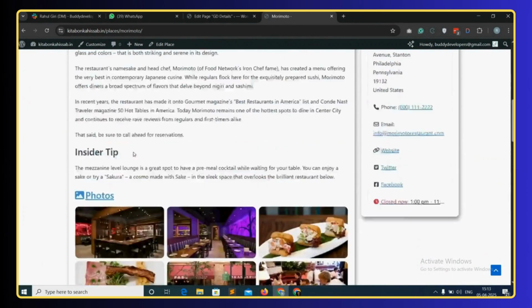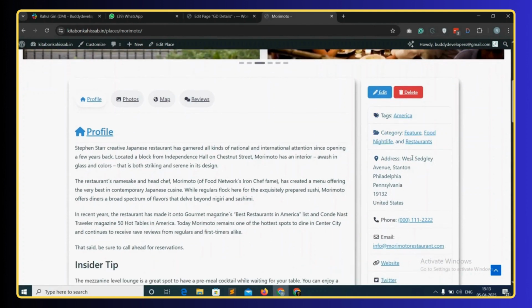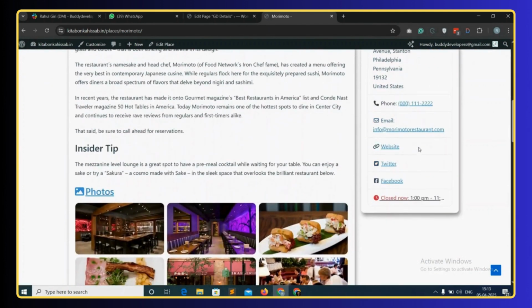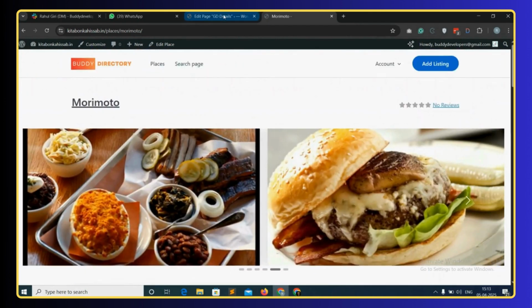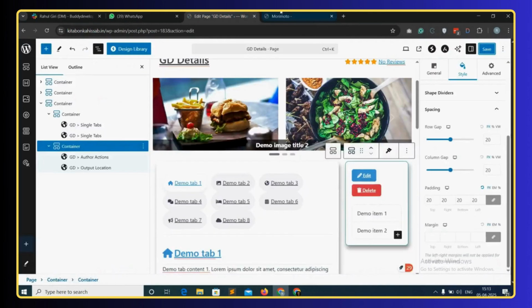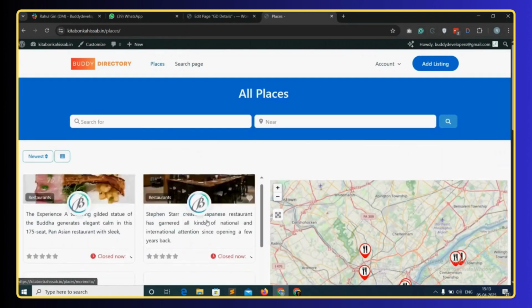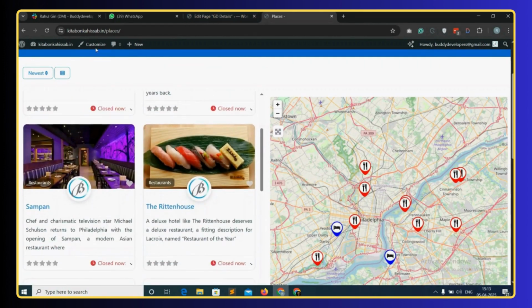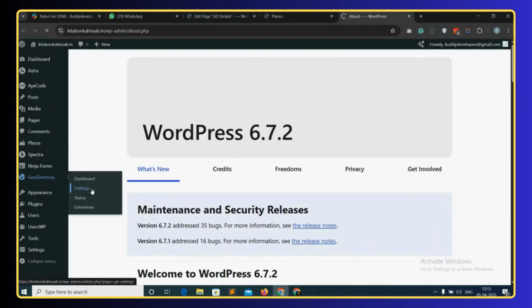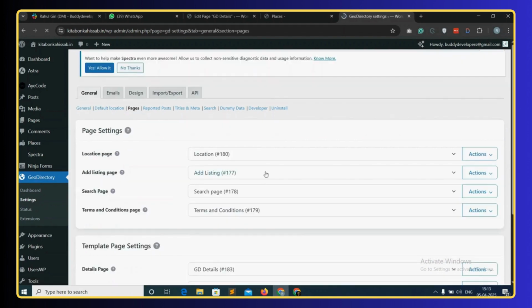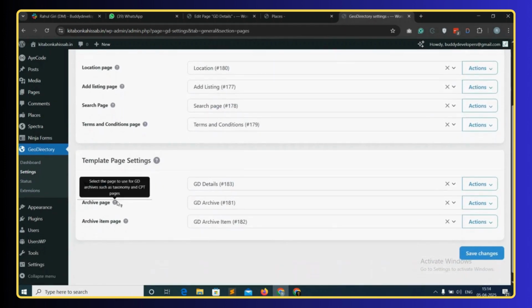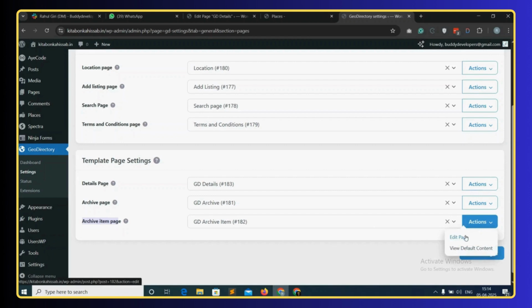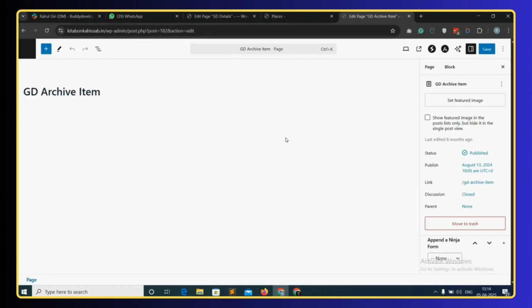All the contents which we have added, the columns which we have added, the listings can be seen on this page along with the details of the owner. So now we will see that the listings in the archive page can also be edited. For this, we will go again to the WordPress dashboard, opening it in a new tab, coming on to GeoDirectory and then settings, then click on pages, then going on to the action button of the archive item page, then click on edit page. So now from here we can change the archive items also.